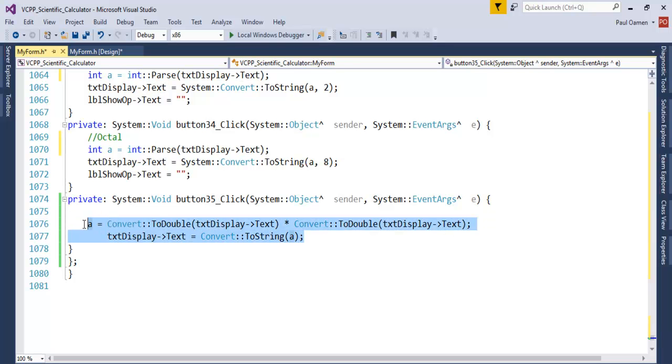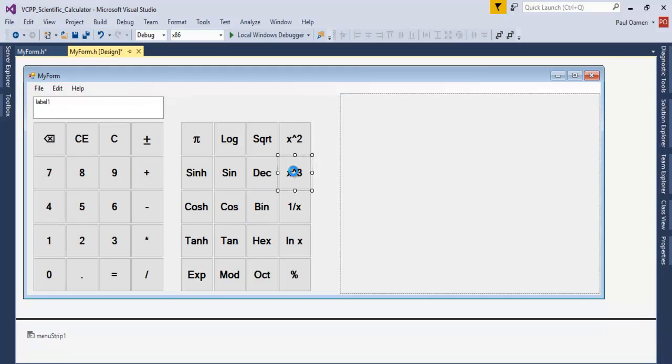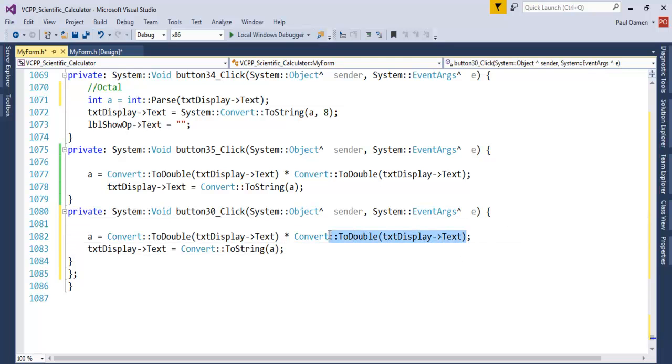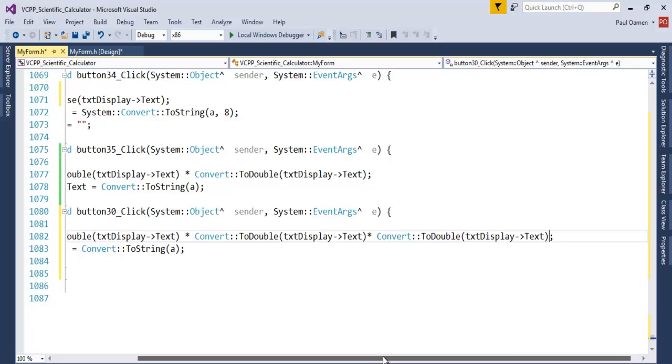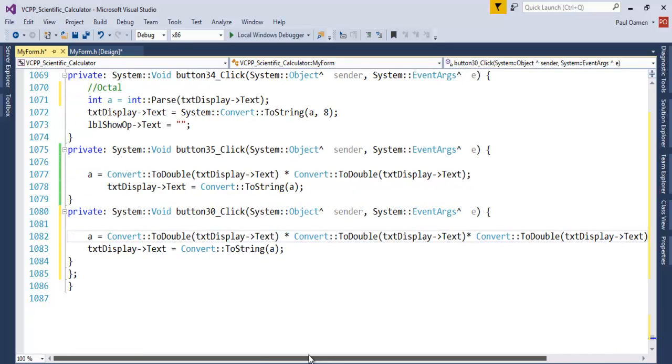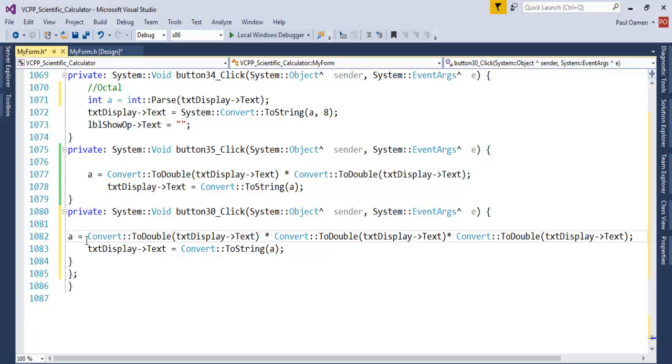So let's copy this. Come in here, double click on that. Press enter. Just enter that. Maybe copy one more. So that's 3 squared. Guess you guys can see it. Let's move it in a little bit. Okay, you can see all the lines of code now.